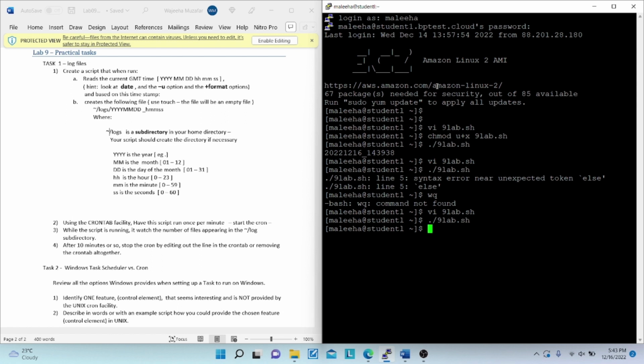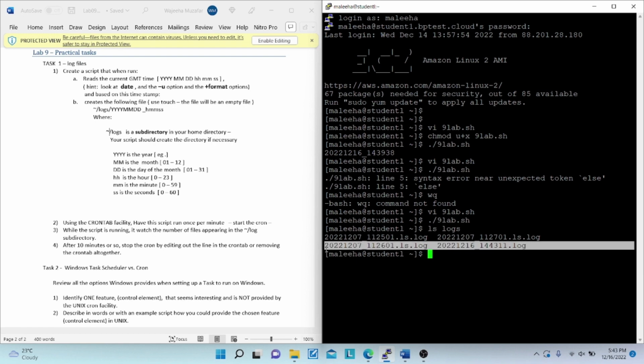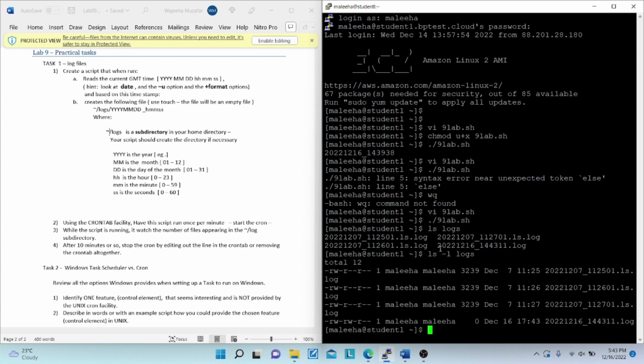Now, if I go back to ls logs, you can see I have a file for today that was created. Okay, ls minus l logs. You can see this file was created today. Okay, so we're done with the first question in task 1.